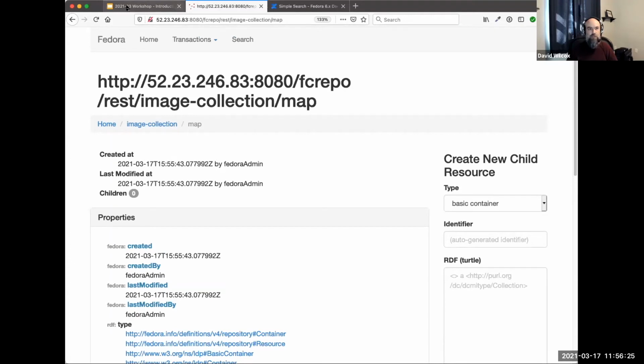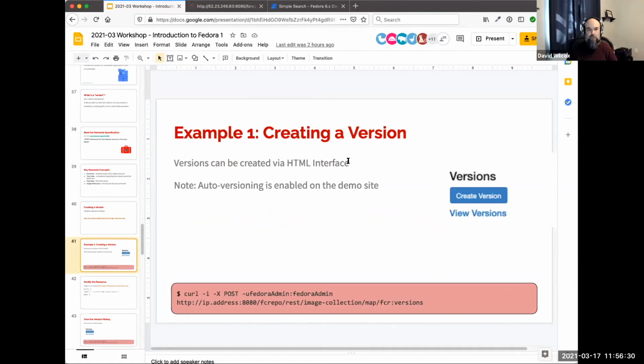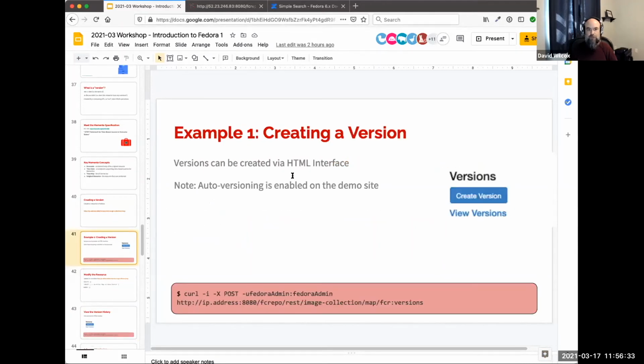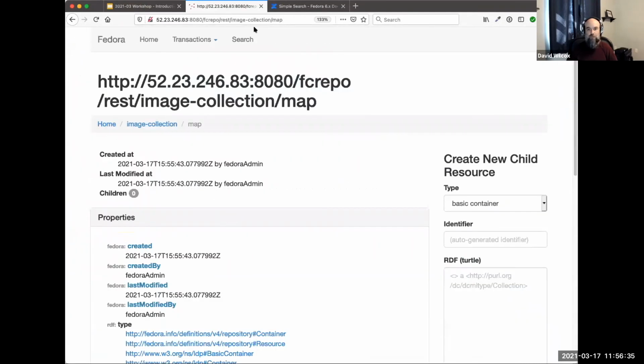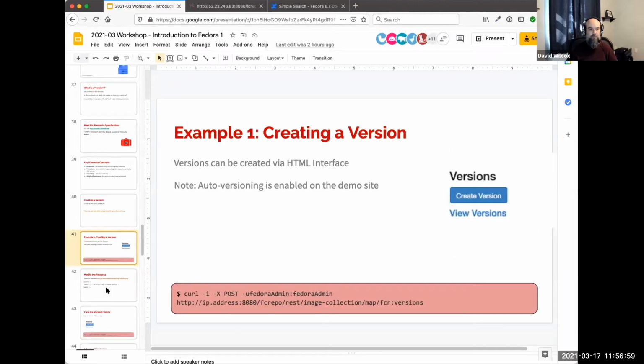So this is this map resource that I just created. And then in the next slide here, oops, sorry about that. I started skipping slides. You'll see if you scroll down this versioning section, it'll tell you here that auto versioning is enabled. That is just the default that Fedora ships with, and so in all of these instances, basically every time you make a change, it's creating versions. You can turn that off in your repository configuration and just version on demand.